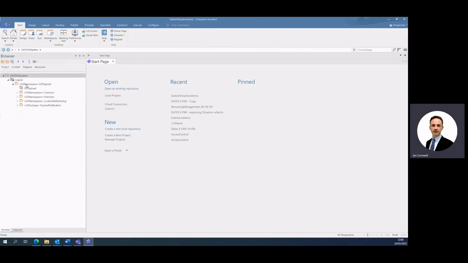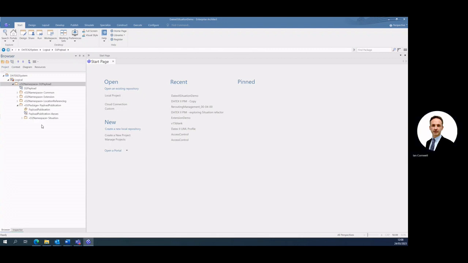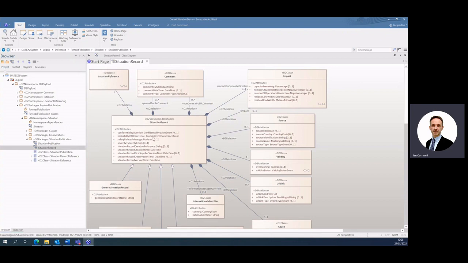But here we are. We have the normal tree of DATEX II, and under payload publication, in the whole of DATEX, there have been many namespaces, but we just took the situation bundle. It was all we needed, so we have just situation. And here is the situation record class diagram, in which you see situation record has a number of properties.